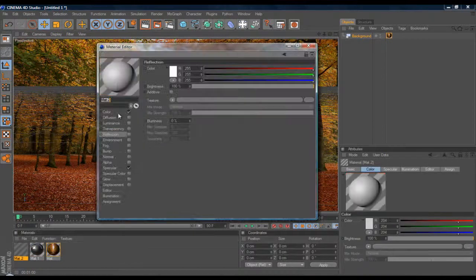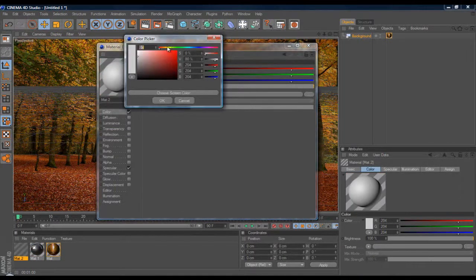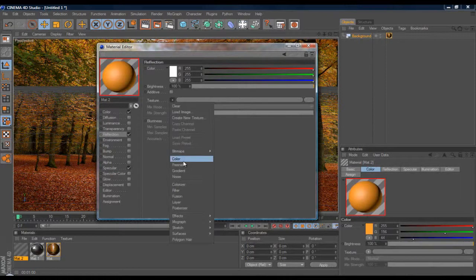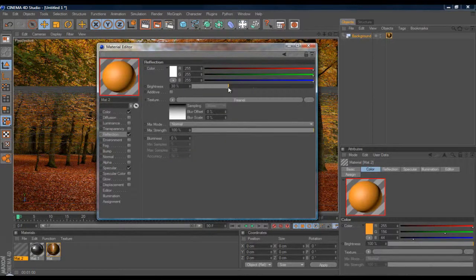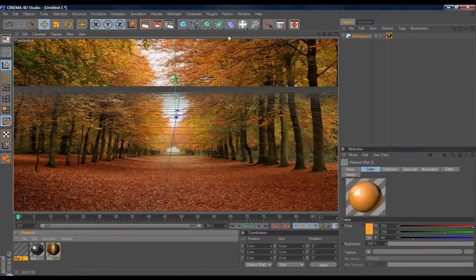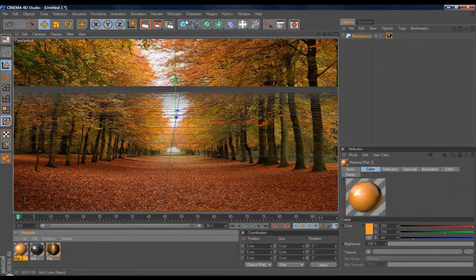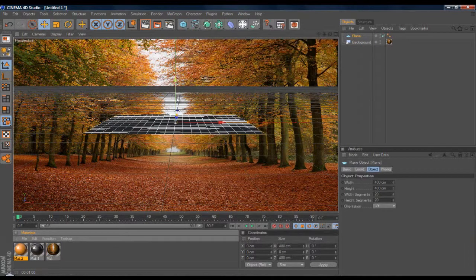And I'm just gonna get an orange one, just put it at like right there. Same thing, go to reflection, Fresnel, brightness at 30 and mixed strength at 40. So once you've done that, get a plane. So go to the cube right here and get plane.